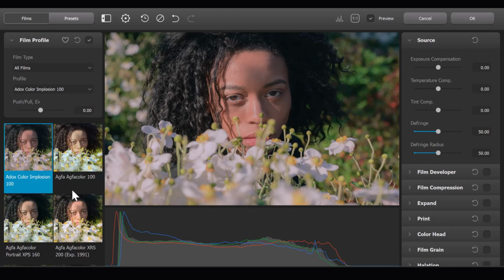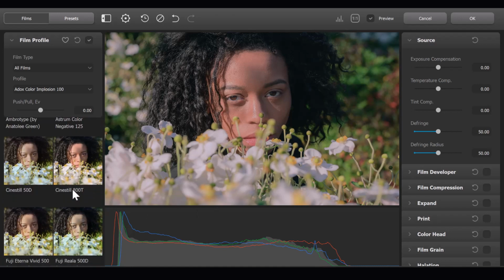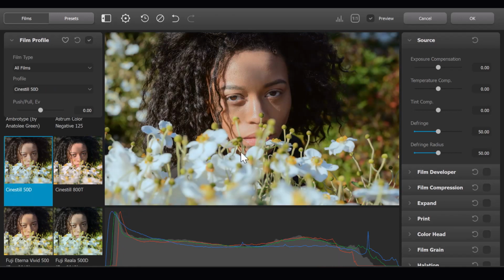So now, let's say I scroll through this and I want to, let's do Cinestill 50D. Here we go. So as you see, my main image has changed. Now I have the settings from the Cinestill 50D as my starting point. I can then go in and I can change how I want these things to look by changing the items on the right hand side.